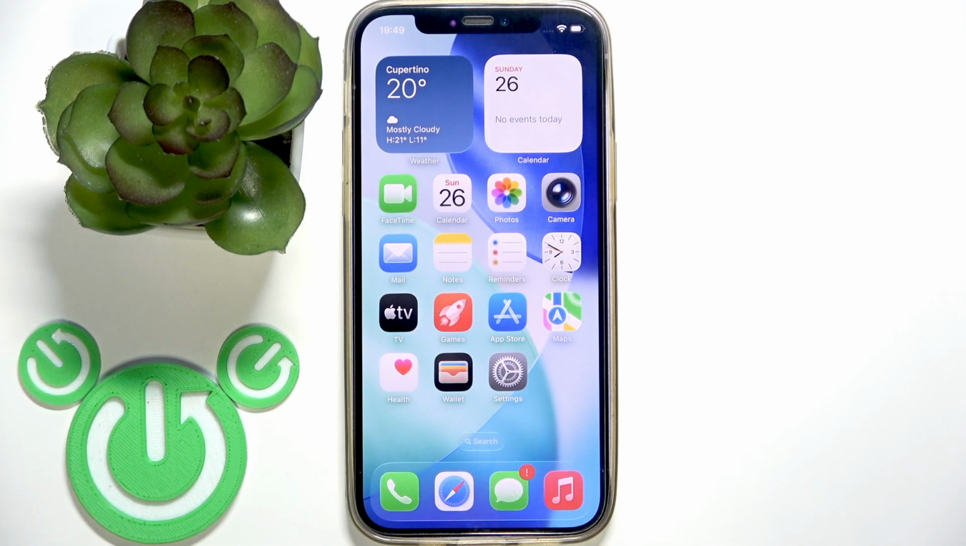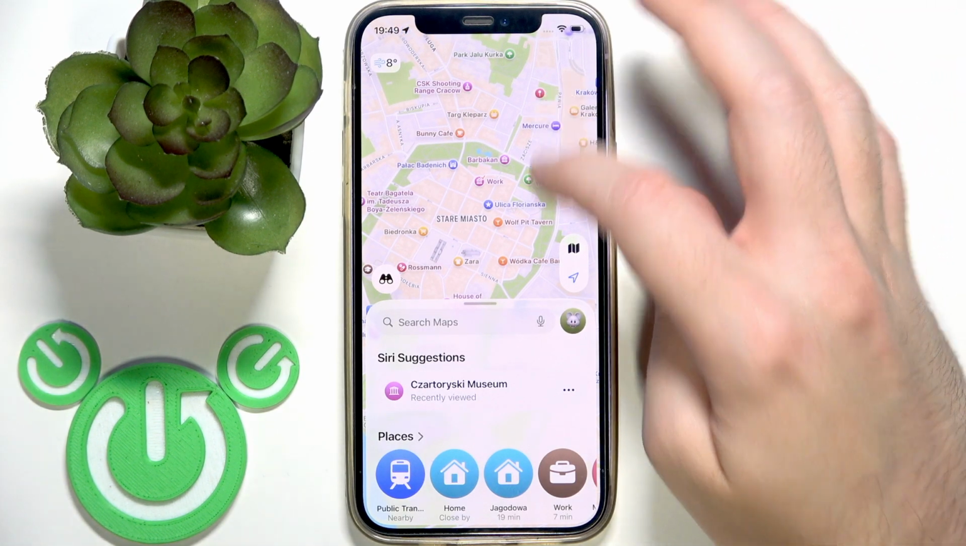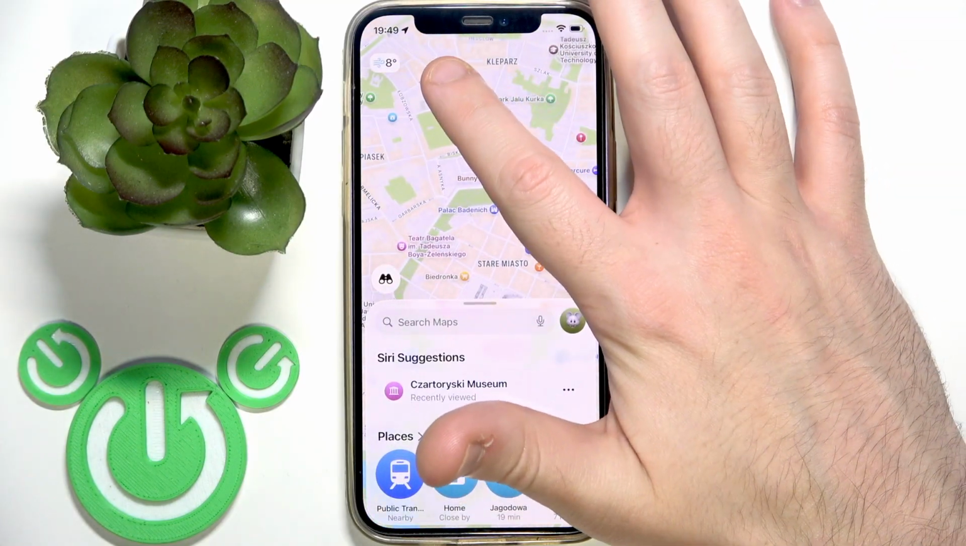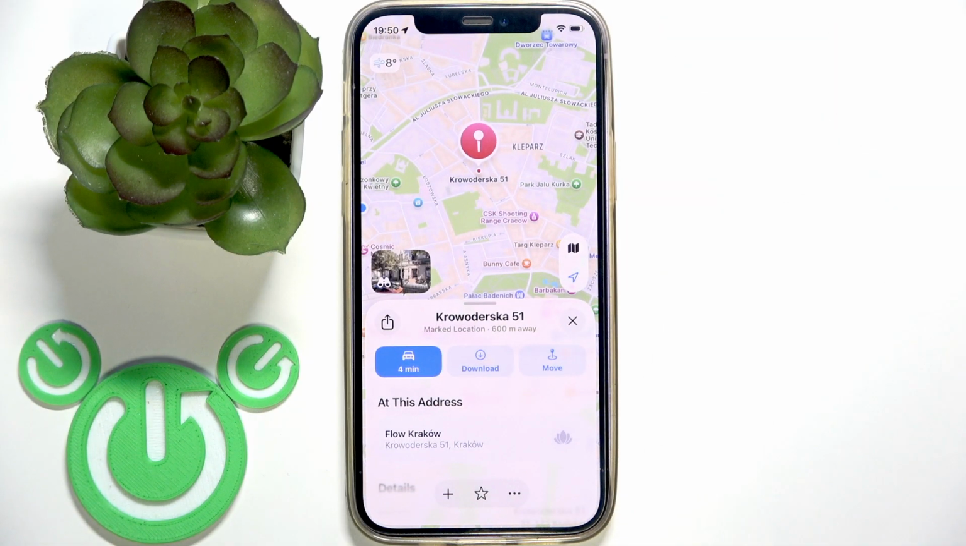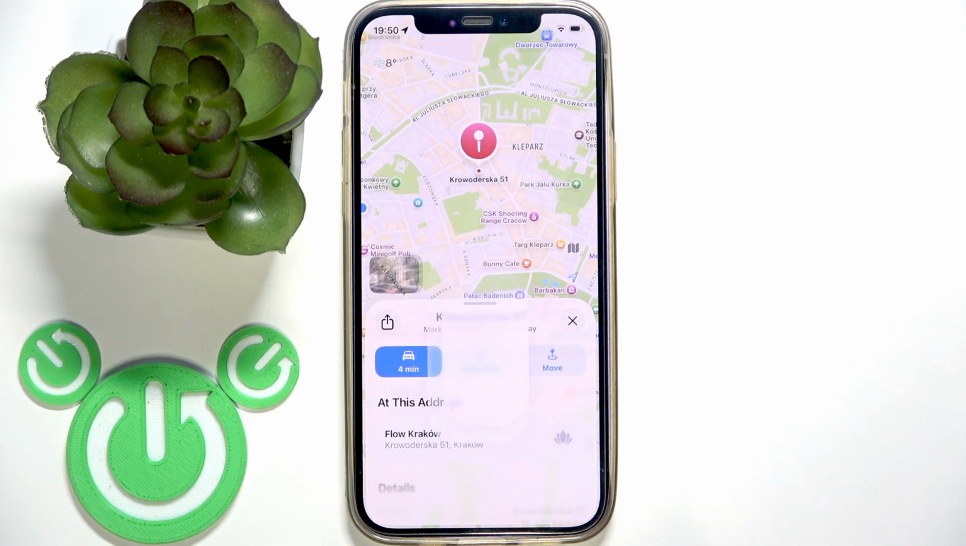You have to start by opening the Apple Maps application and then select the destination. You can write it using the search or you can just select it on the map. We have it. Then click at the three dots at the bottom and go to create a custom road.